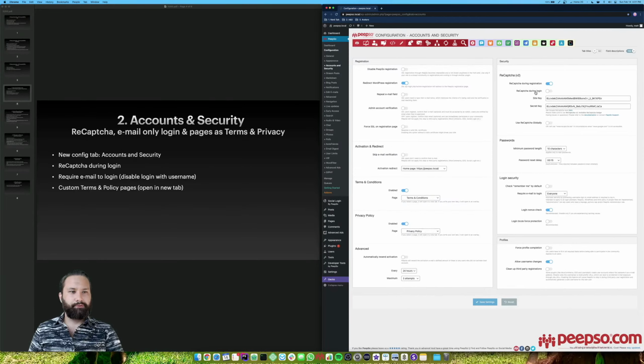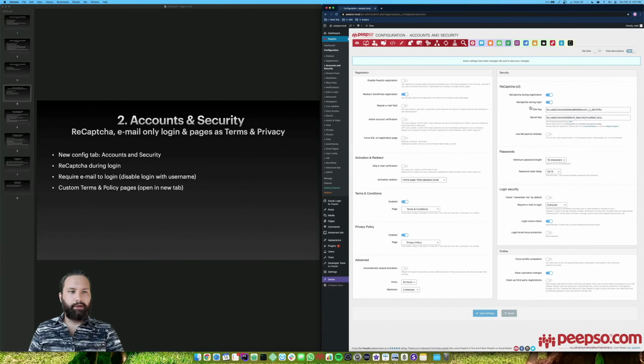We have introduced reCAPTCHA during login. You can use the same reCAPTCHA keys as you use during reCAPTCHA registration. And this is designed to keep bots away from your login interface, to make your login form a little tighter security-wise. Another interesting feature that we added is requiring email to login.